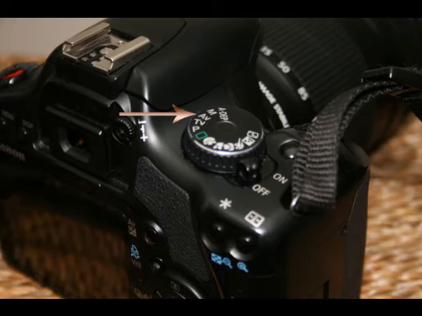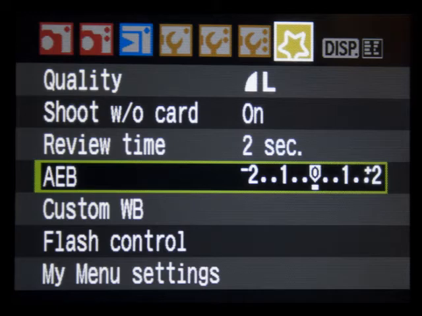What I usually do is have the camera set to manual mode, and I will select the menu button on my camera, which then brings up many different options. As you can see in this next photograph, I'm showing the AEB highlight for this demonstration.